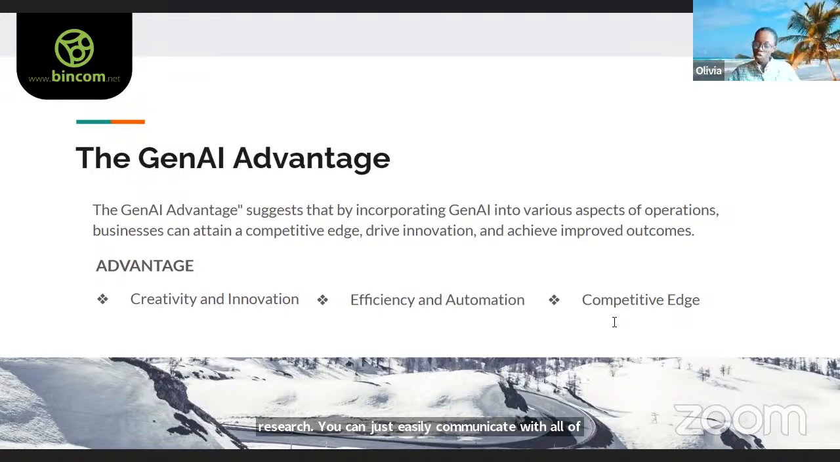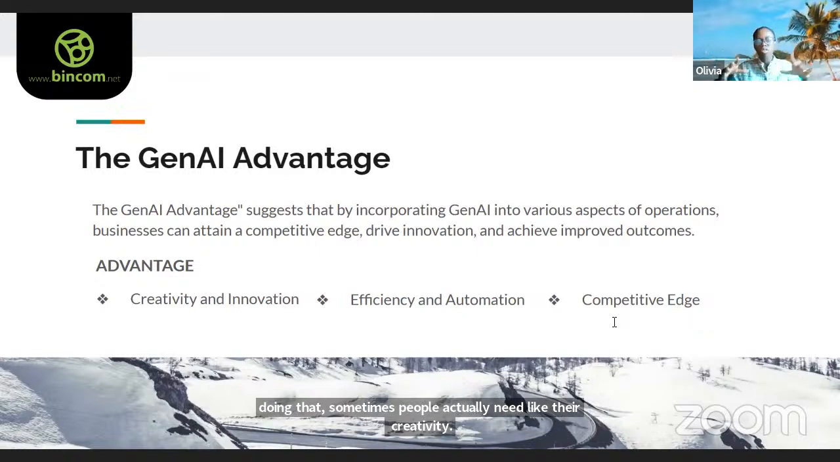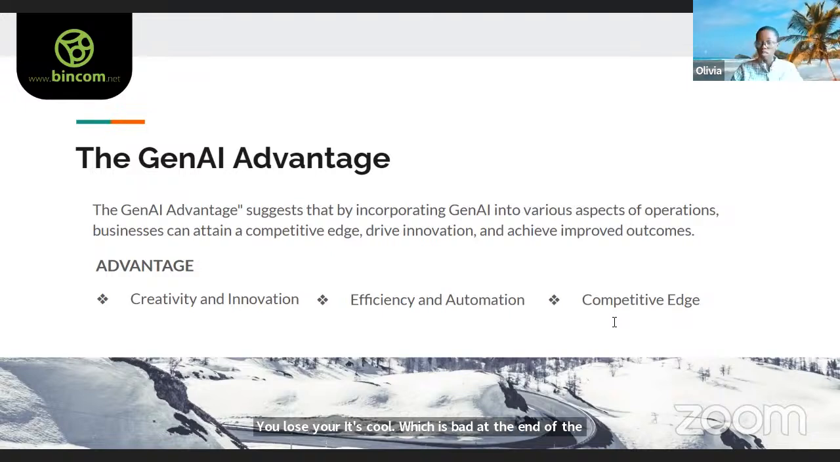But something that you should have in mind is you should not restrict yourself to AI. Also use BI, business intelligence. So don't just automatically depend on generative AI. By doing that, sometimes people lose their creativity. You lose your ability to think critically, which is bad at the end of the day, no matter how good generative AI can help us.